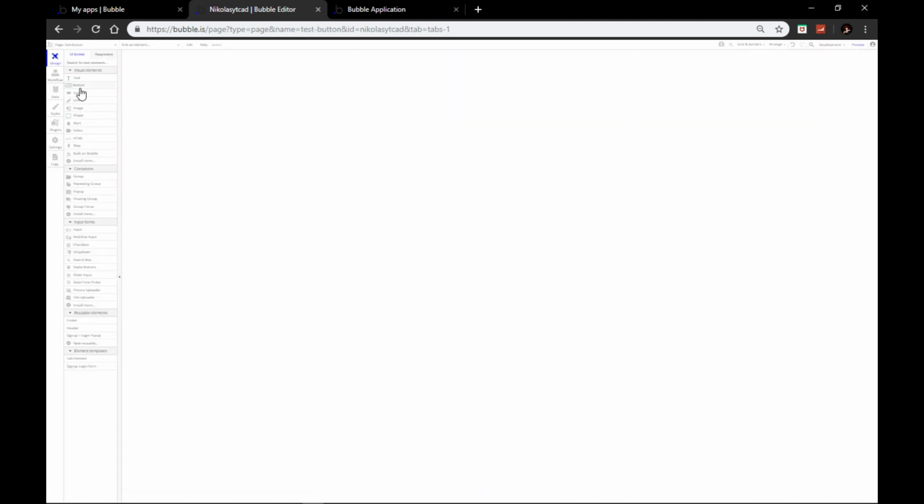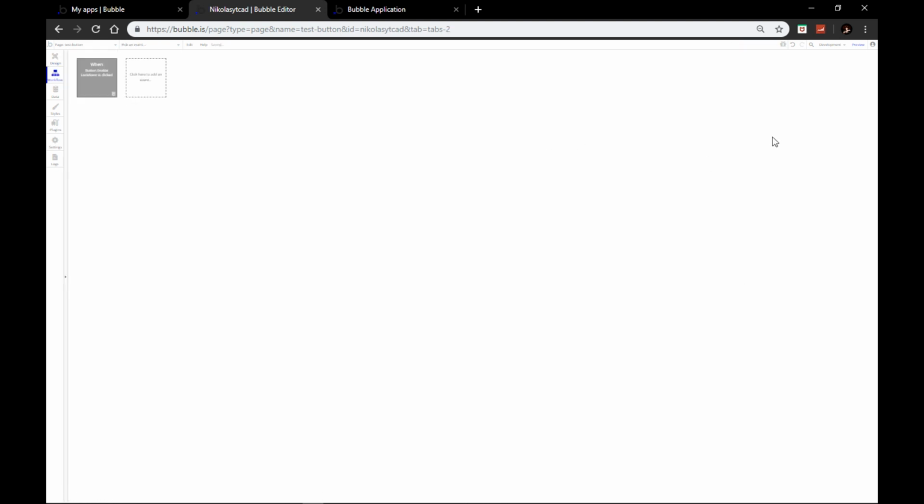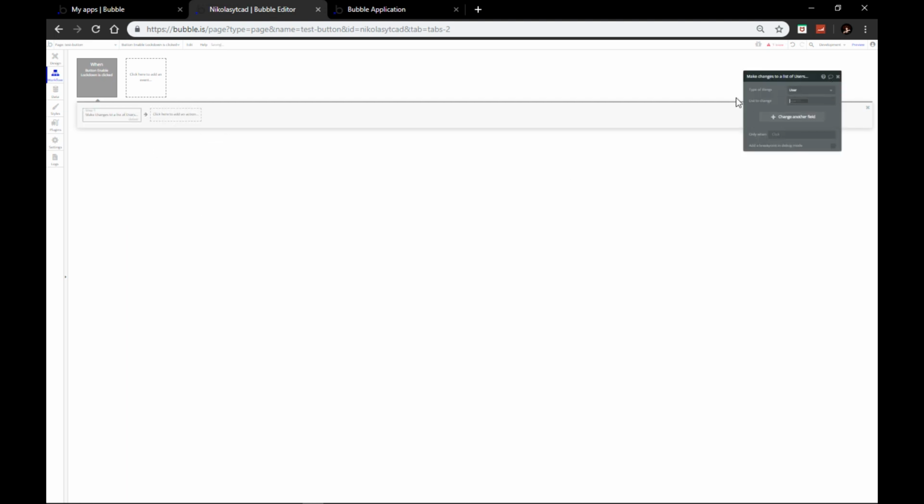So how to do a button is, you're gonna click here, add the button, you edit it and whatnot. It's gonna be enable lockdown. There you go. Here's a button that enables the lockdown. So you're gonna click here and make changes to a list of things. Users, do a search for users, then lockdown equals a yes.